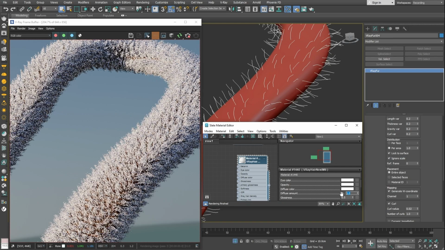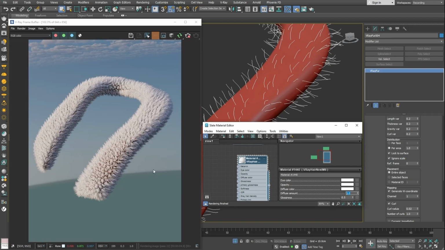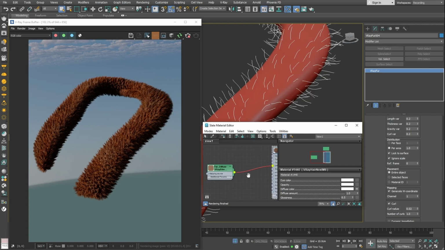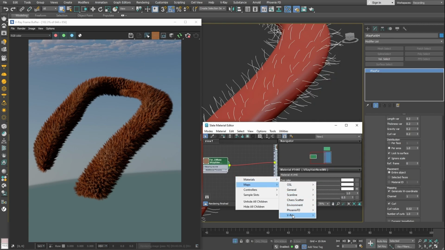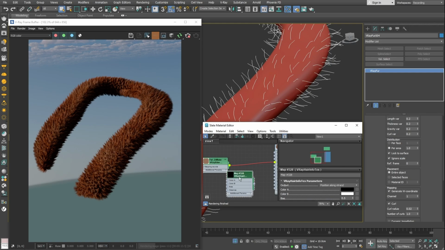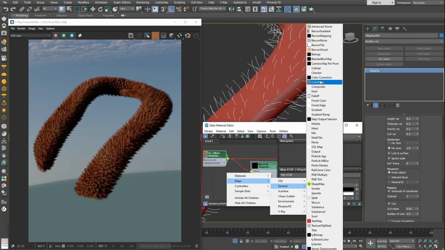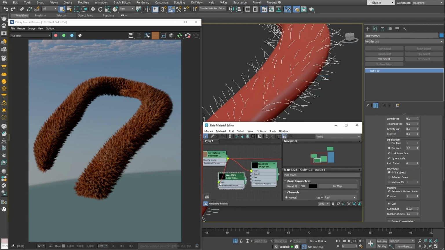To introduce some color variation, I plugged in a grunge texture. Also, the hair input texture can be used to add some additional effects to the shading. I used it to make the tips of the hairs brighter. I color corrected the texture and plugged it into the second slot, and used the bias parameter to control the effect.